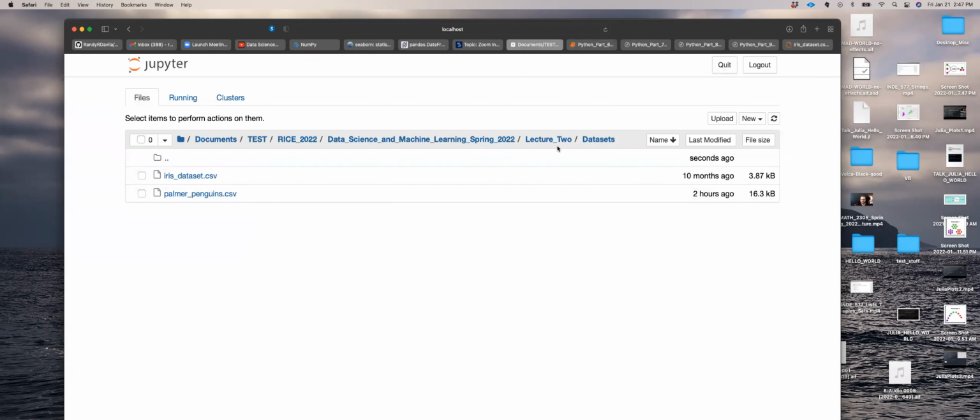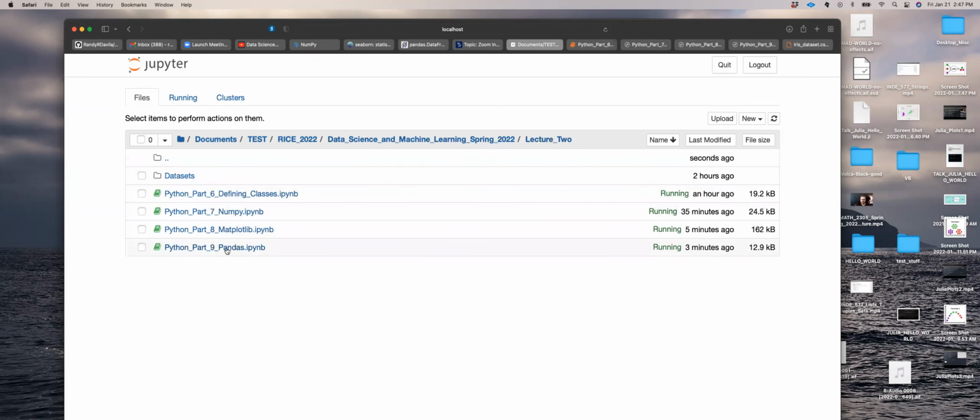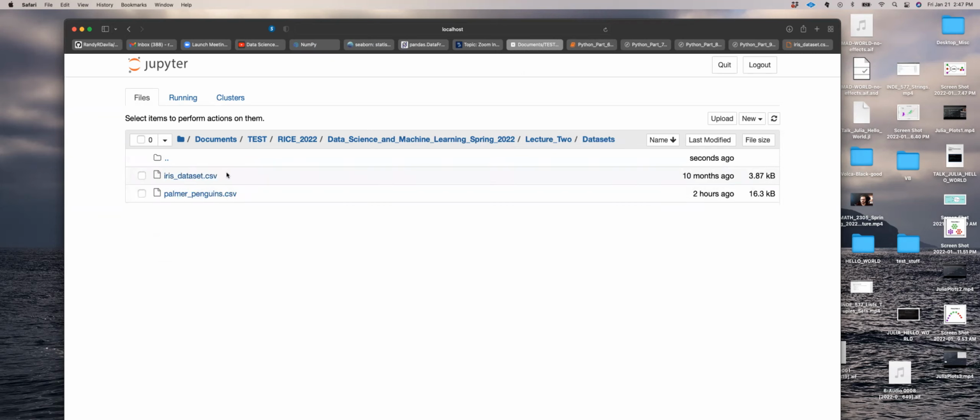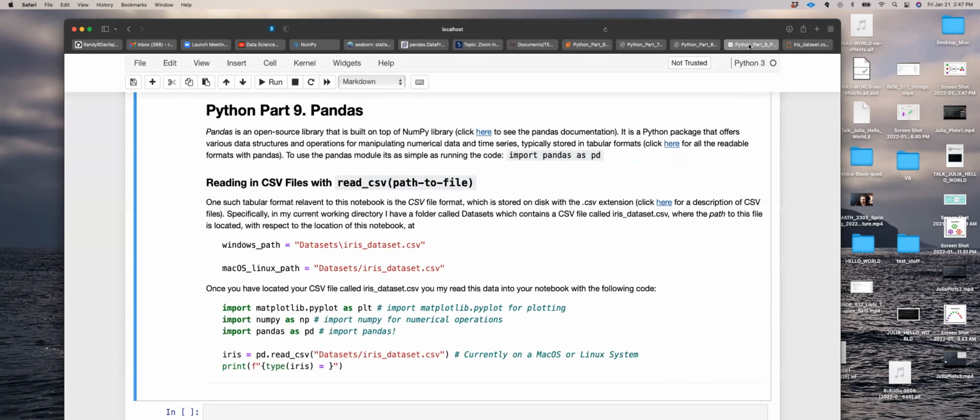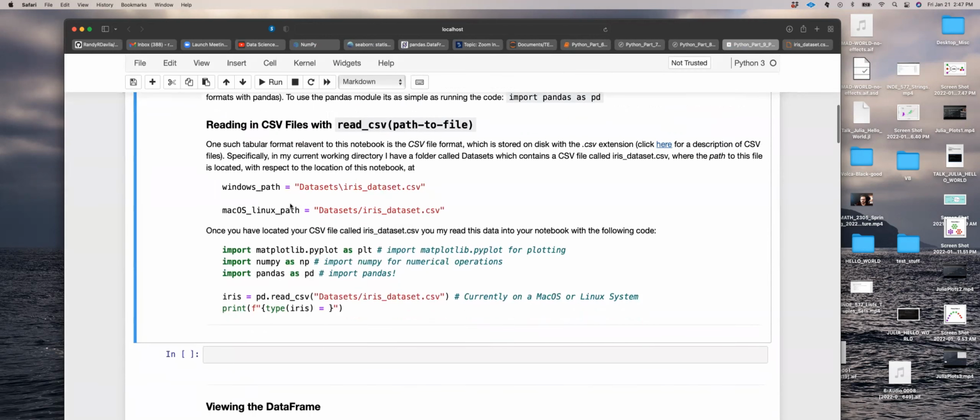I know that I'm currently here, and if I look at datasets and then go inside of datasets, Iris data is inside of there. So on Mac OS, the location would be datasets/iris_dataset.csv. That's the exact location of where the Iris dataset is in relation to the notebook that I'm currently in. If I was in Windows, it would look like this, \. Okay, so you have to be aware of that. There is a way to work with it, but I don't want to talk about that right now.